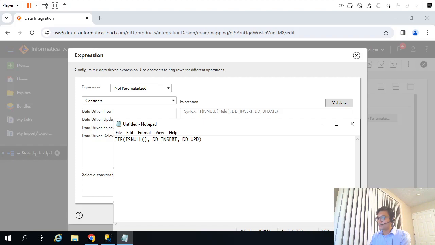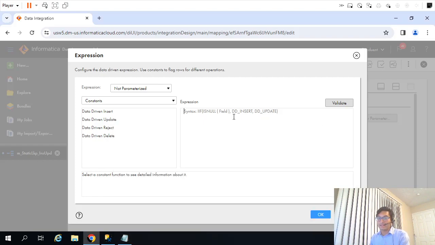We used to get this in the update strategy. So instead of the update strategy, they have added it at the target directly, which is more convenient now.